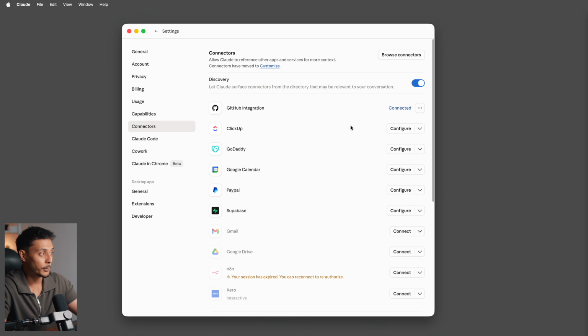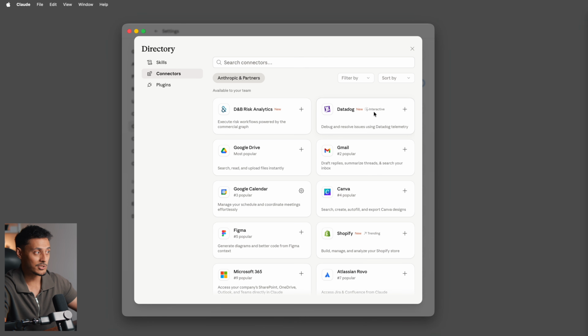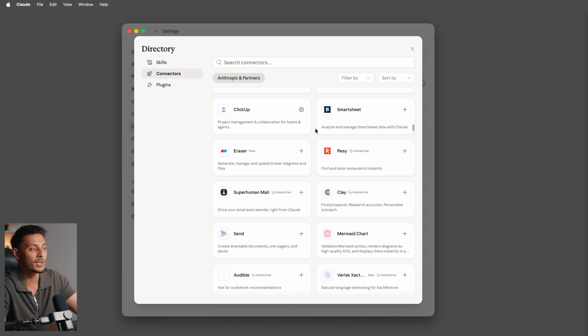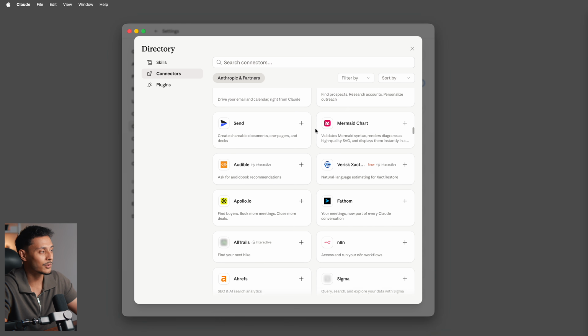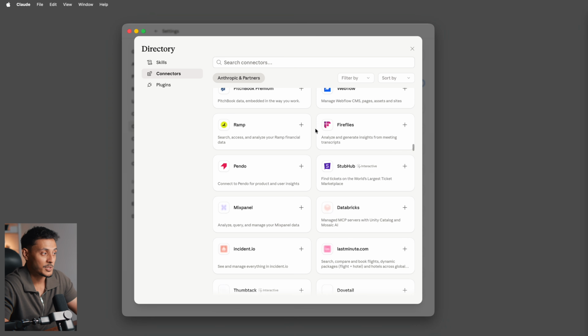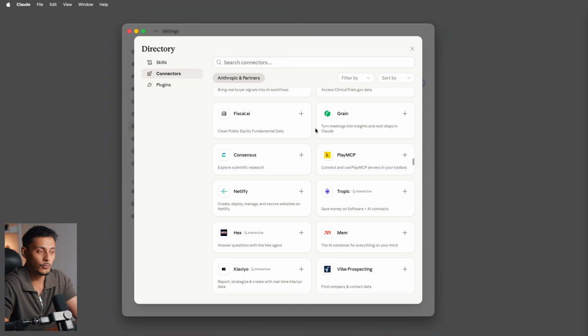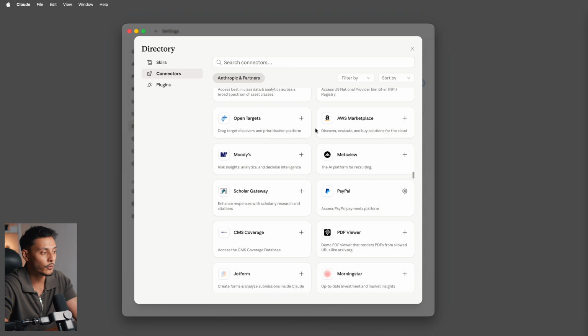If we scroll to the top, they also have a browse connectors section where you can find a bunch of other connectors that they have available. There are so many here. And these are the ones that are sort of official partners with Anthropic. But you're not limited to these, by the way. These are just the ones that are sort of on the marketplace, you could say. And they're all free. They're all free to use as long as you're using whatever service you're connecting it to. Yeah, they're all free to use and connect.